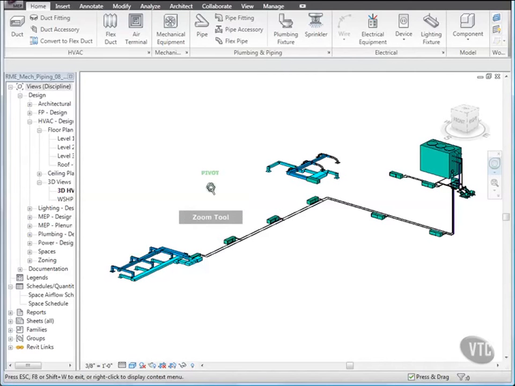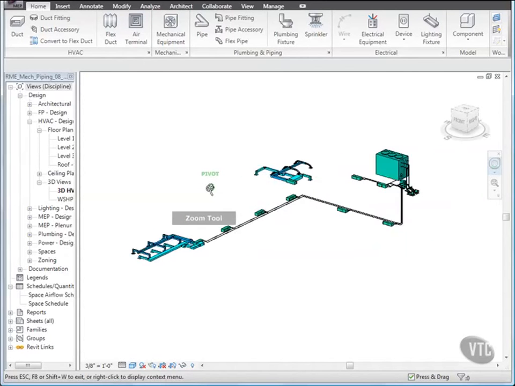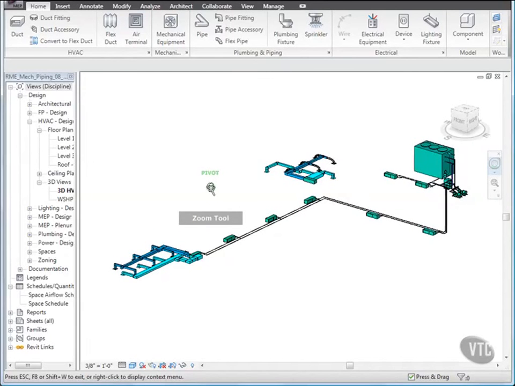When you do, the cursor displays a pivot point for the zoom tool. To zoom out, you would drag the cursor down or to the left, and to zoom in, you would drag the cursor up or to the right.